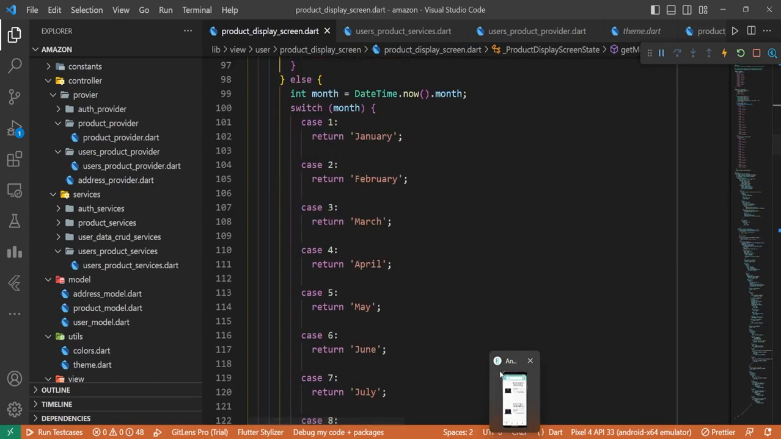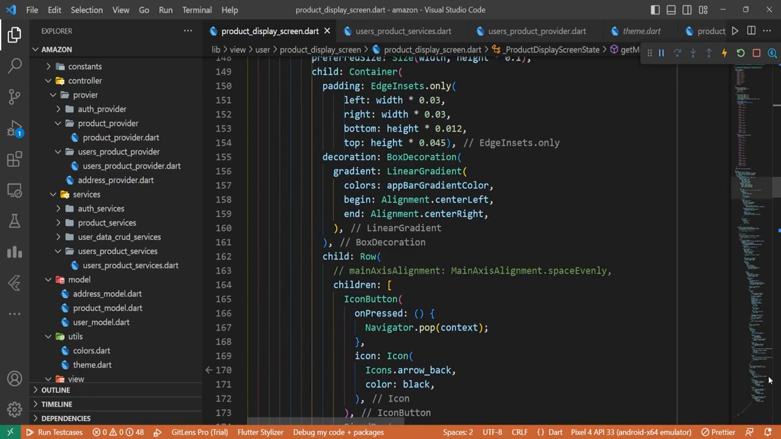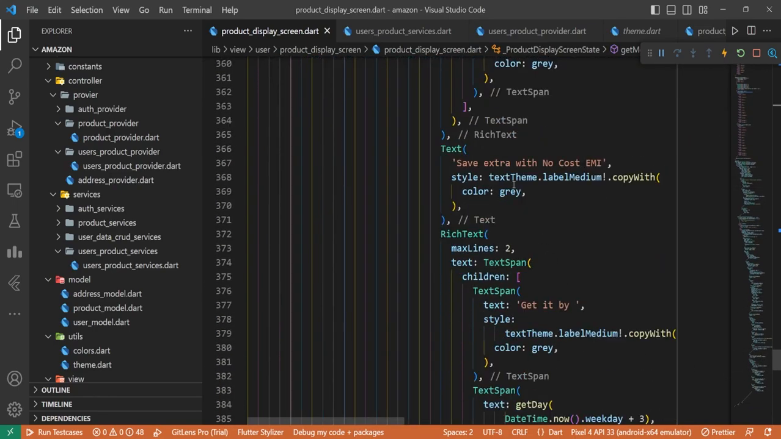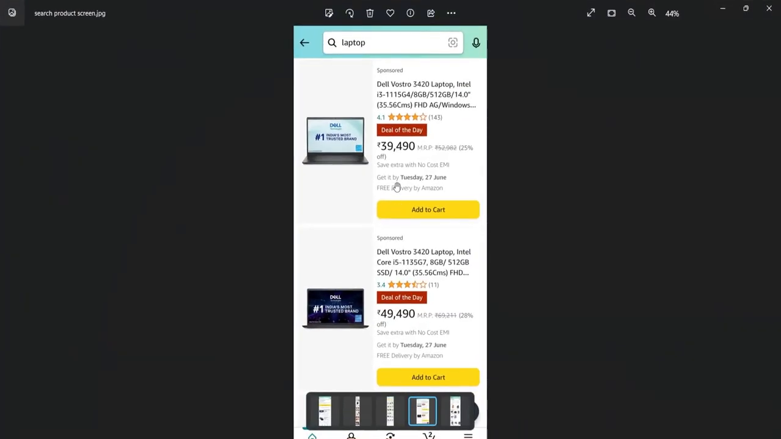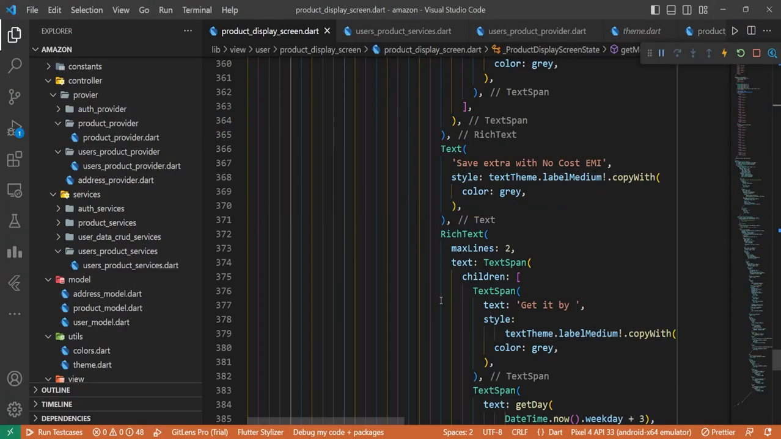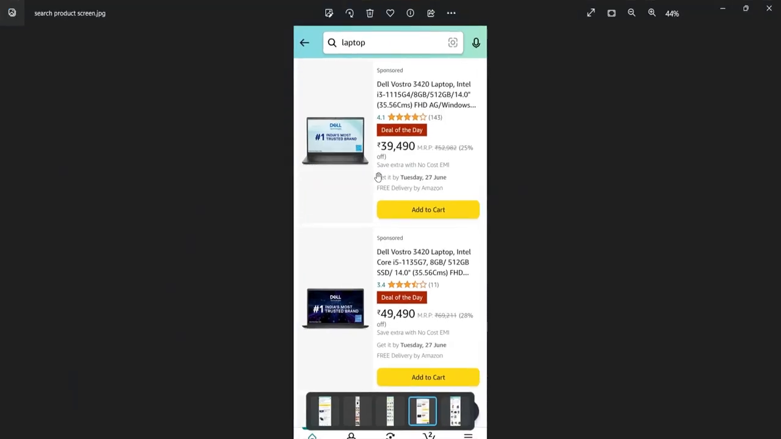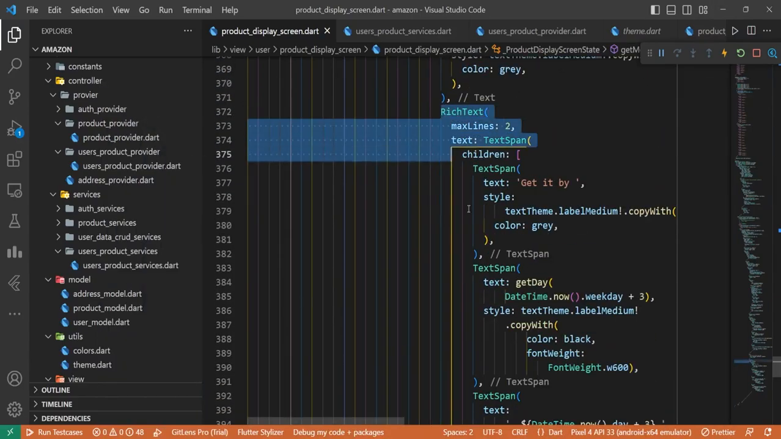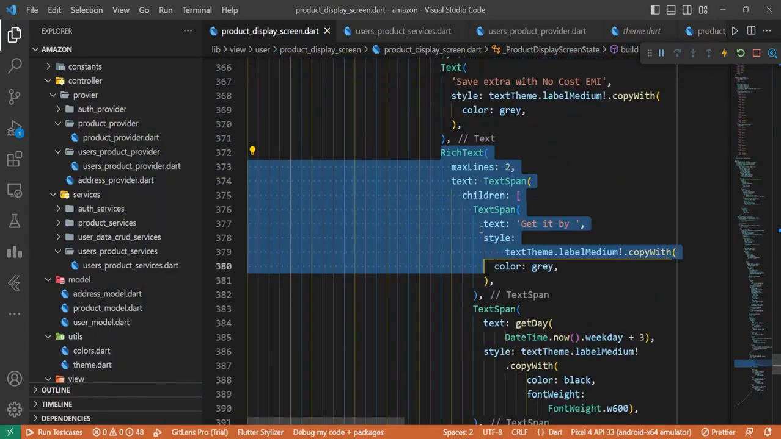That's it. So let's have a look. We have implemented this code down there. As you can see, after this text that says "Same extra with no cost EMI", we have implemented the delivery date that is gated by the weekday, then comes the date, then comes the month. So these are the code that is rich text.